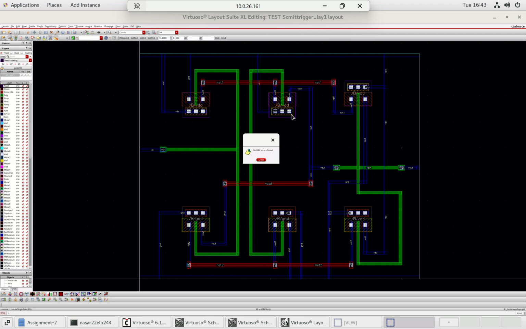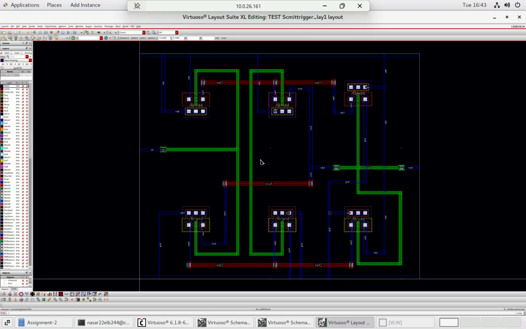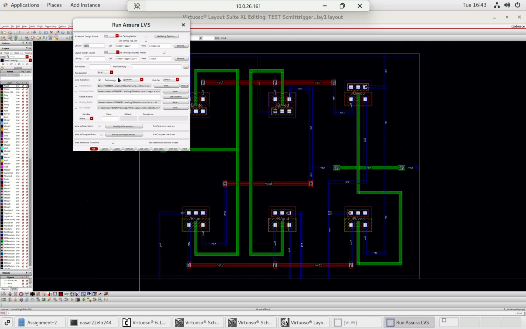Okay. So now we can close this, and now we will go to the LVS. LVS is basically layout versus schematic. So again we will go to Assura, run LVS. Here we can see the library name should be test, cell is Schmitt Trigger, and view should be schematic. Here most students make the mistake of leaving the view as layout. So we will remove this and write schematic. In the second, the layout design source, the library is test, cell is Schmitt Trigger, and view should be layout. The technology file should be GDSII. Okay, we will apply and OK.